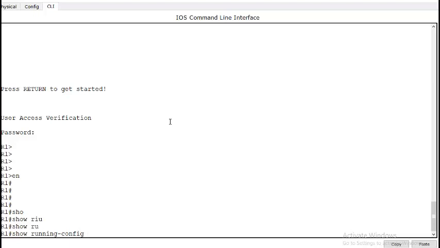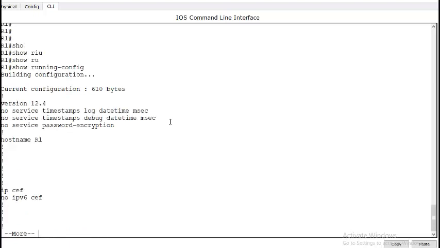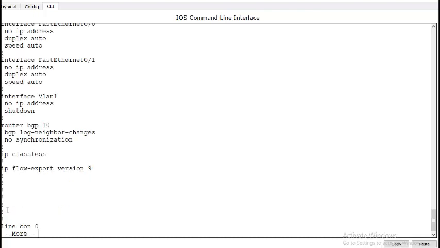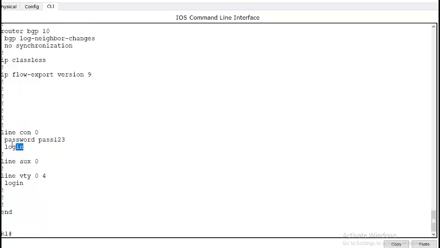To avoid that, we have to save it to NVRAM, non-volatile RAM. How to save, you'll see later. But now I'm going to show you from the DRAM what all we have. When you hit enter, it shows 610 bytes of configuration on the router. The host name is now called R1. The interfaces are no more shut down. Earlier you saw the shutdown keyword here. We canceled it by typing no shutdown. And then earlier we were not having this BGP. And then earlier you were not having this thing. We have added this. We have included this for control.